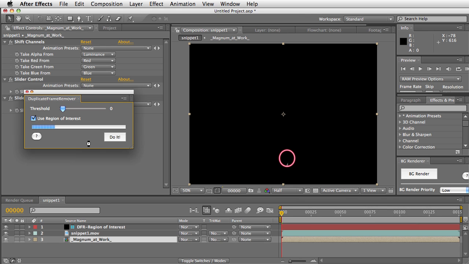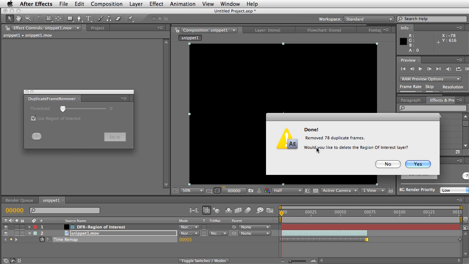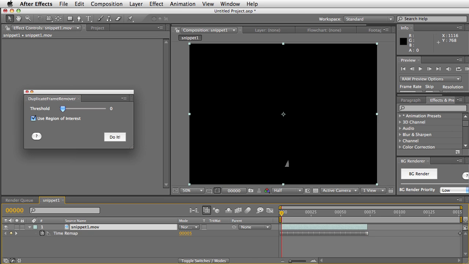Again, it says it's going to take a little bit. Here's the progress bar. Now, as you can see, it only removed 78 duplicate frames. Would you like to delete the regions of interest? Since I'm done with it, I'm going to hit yes. Now, if we come in here, we can see that it actually worked properly. As we step through here, you can see all the duplicate frames were removed, but the non-duplicate frames were left behind. So by animating this region of interest, you can very specifically tell the script where to look for duplicate frames, and it works now in cases where it used to fail.